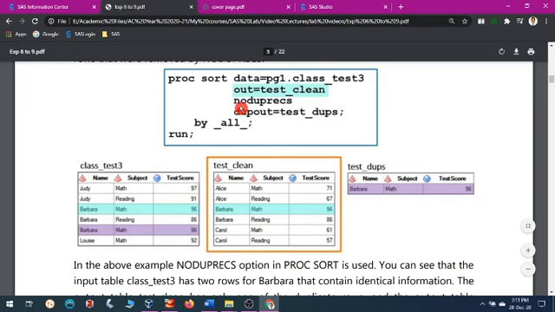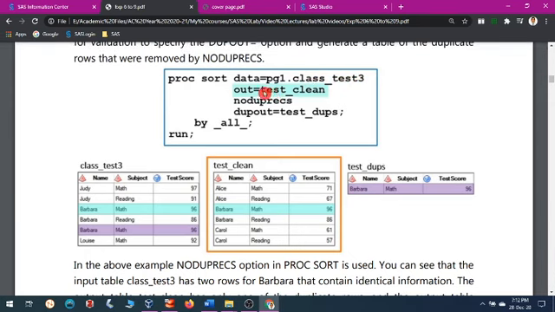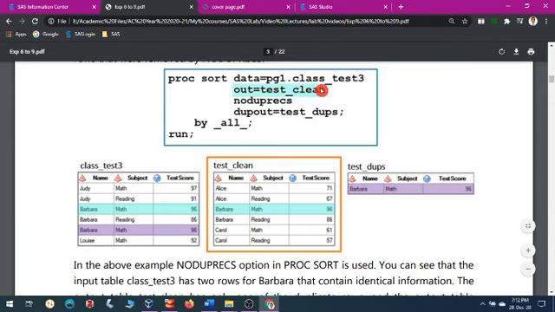And similarly, after you write no duprex, the dupe out, the output file of duplicated values, you write instead of clean, here it is dups. So dups indicates that all the duplicate values are here, all the clean values are here. So the original class test3 file, say if there are 100 rows, if there are 55 unique rows, they will be present in test clean. The remaining 45 rows, which are duplicates of some rows here, will end up in test dupes.